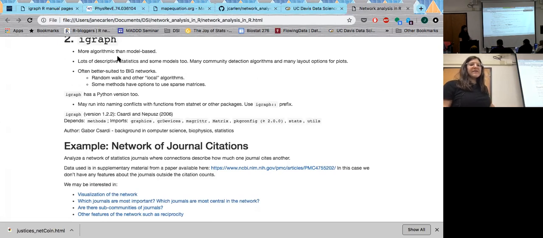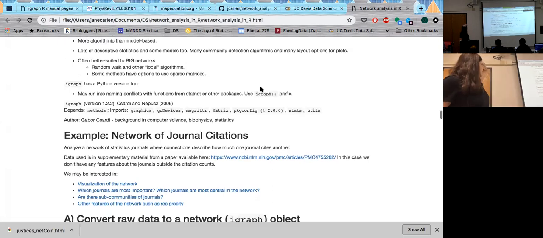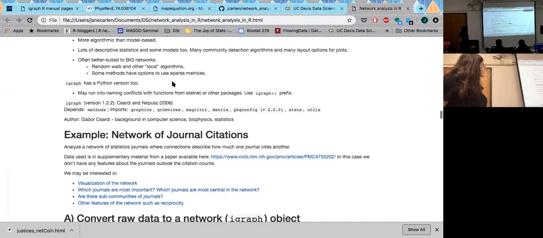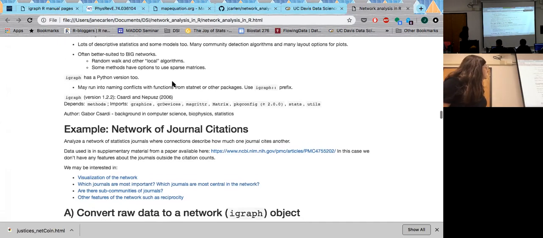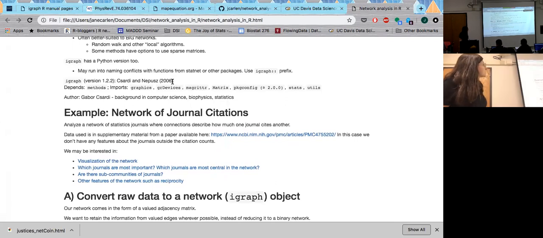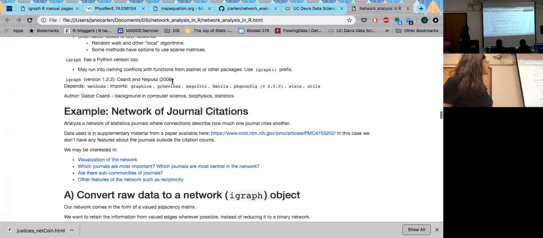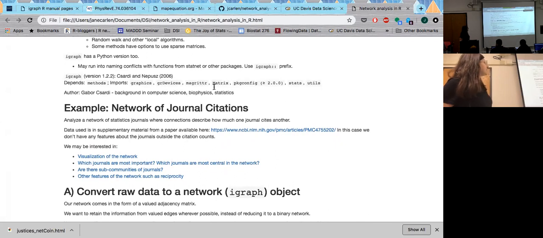So yeah, igraph: tons of descriptive statistics, community detection algorithms. If you're not looking for a modeling framework and you just want to do graph statistics and community detection and stuff like that, igraph is probably where you want to start. We'll get to that. It has a Python version, so if R is not familiar to you, it's also good. And yeah, it's sort of in this general ecosystem of packages.